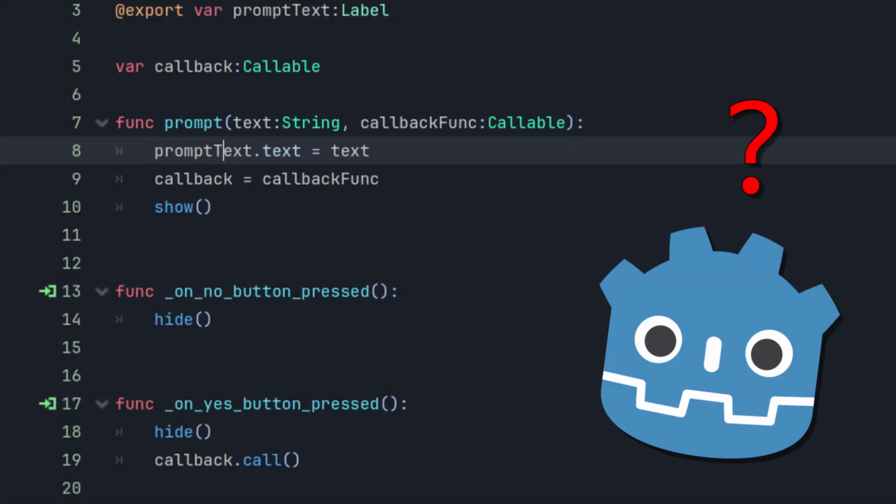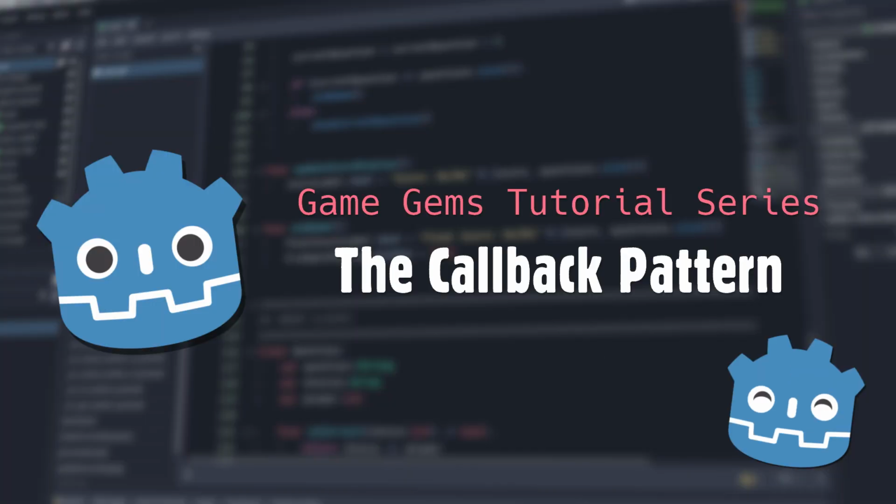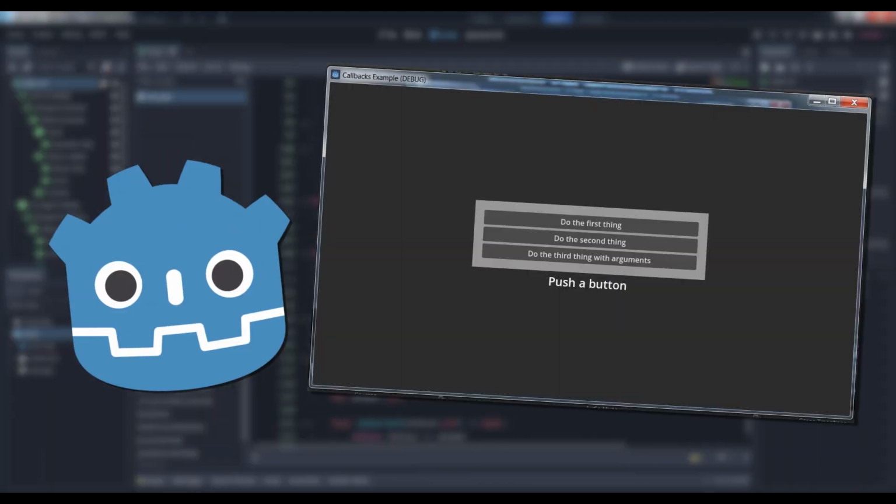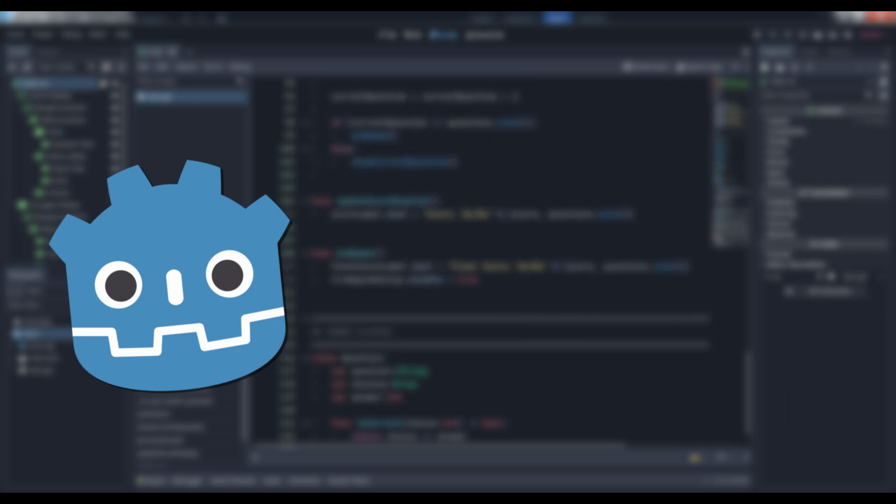Why would we want to do this? Among other reasons, we can implement the programming pattern known as the callback pattern. Stop me if you've heard this before. You have a dialog box that prompts the user for a yes or no response to some question, and based on that response, you want to execute a particular bit of code. Maybe you want to save a file, exit to desktop, or disconnect from a server, whatever.